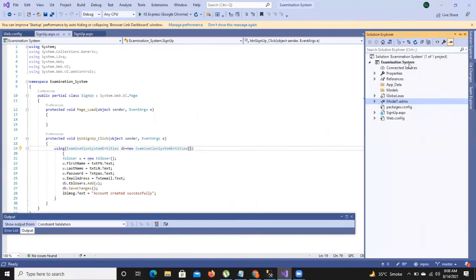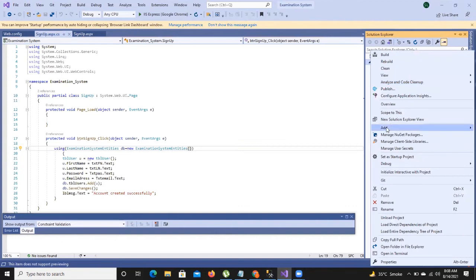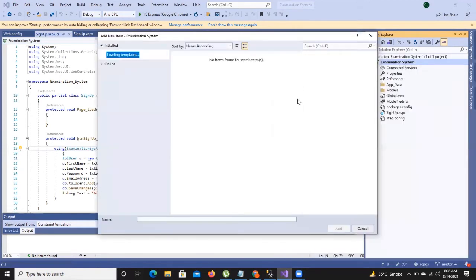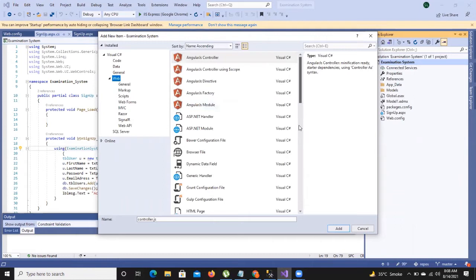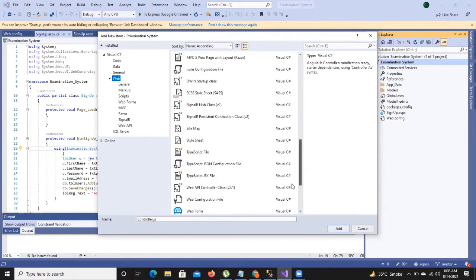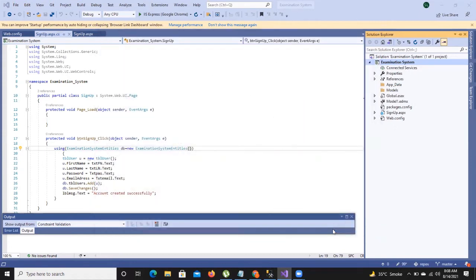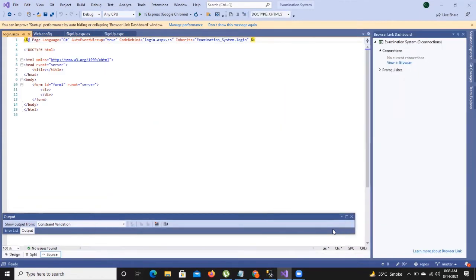Click on Solution Explorer, right click on your project name, hover on Add. Now click on New Item, search for a web form. Here is a web form. Name it as login.aspx. Add. Our page is created now.